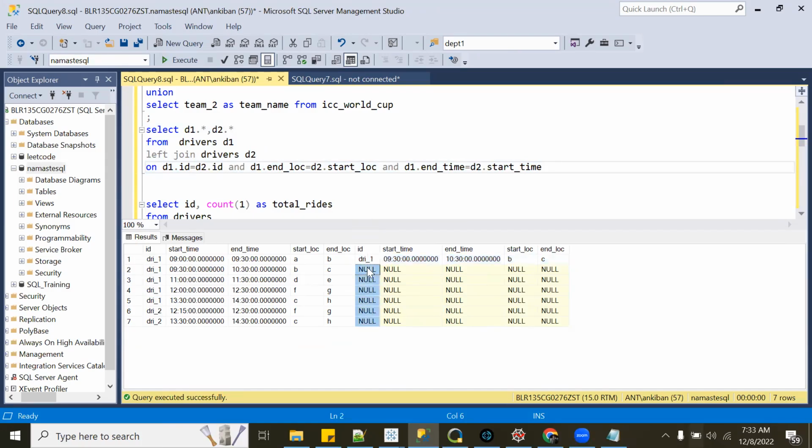So that is the beauty of left join. You have got everything from table 1, D1, right? And the matching data from D2, and everything else is null, isn't it? So now simply what I can do, I can take D1.ID as driver ID, right? Count of 1 as total rides.